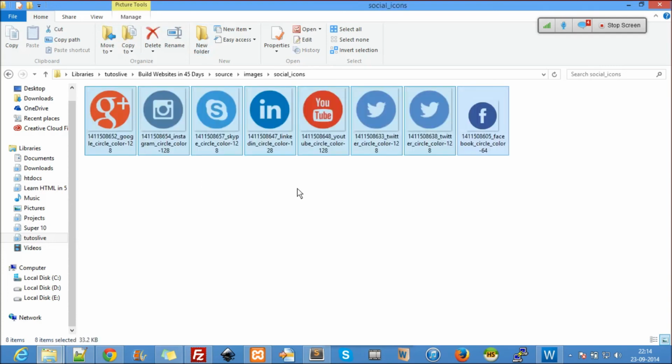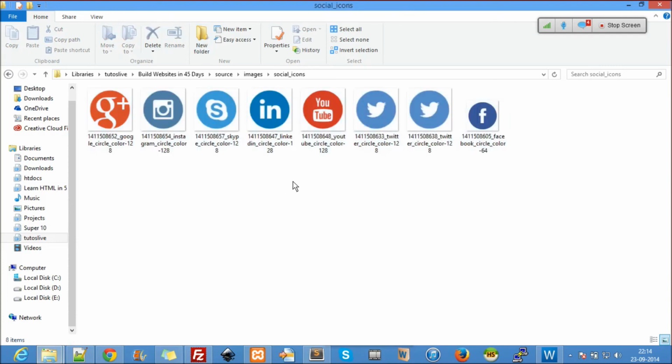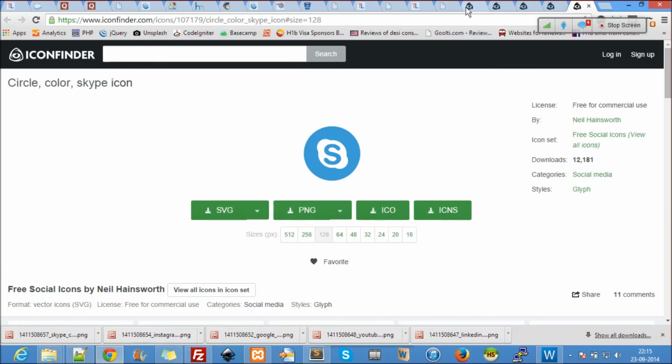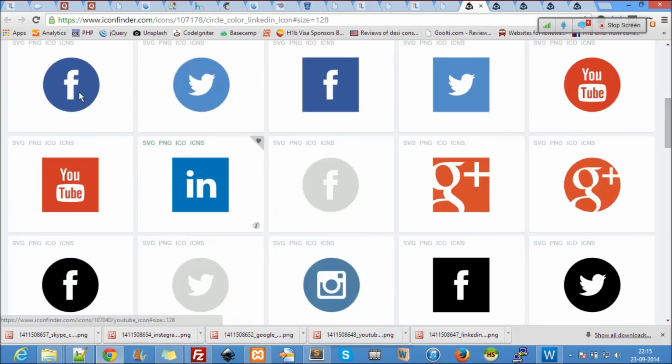Like you have to, if you could put another thing, you can definitely go ahead and put. For the Facebook is a smaller icon. Okay, let's download the bigger one for Facebook too. 128. So 128, 128 Facebook.